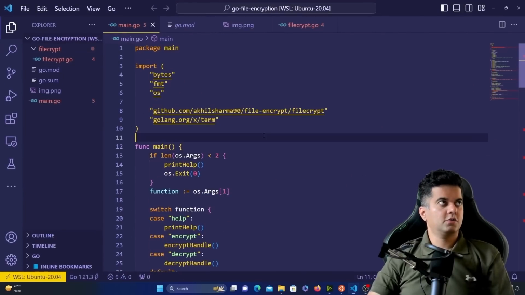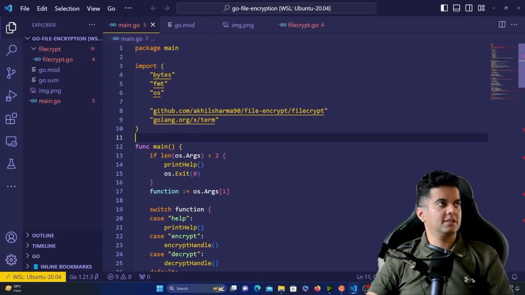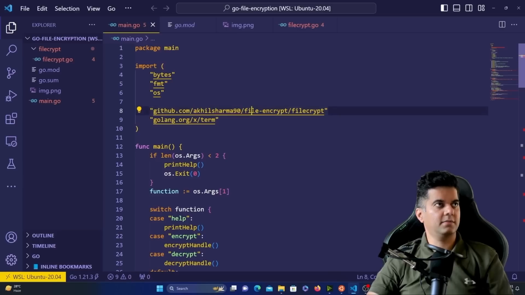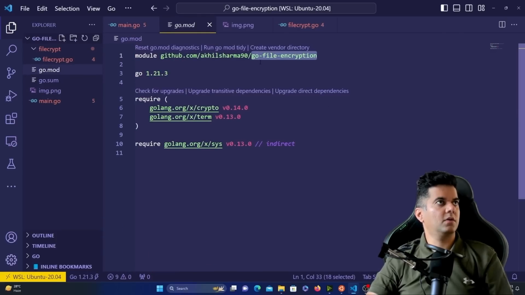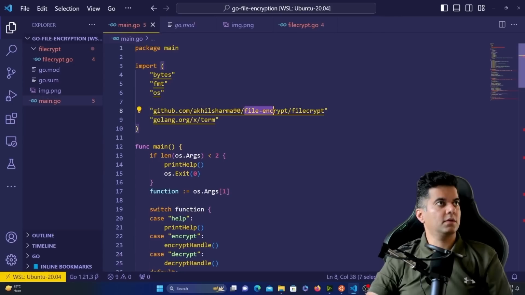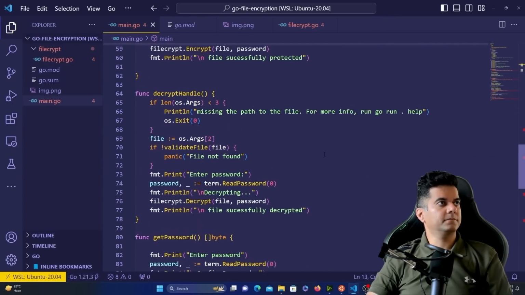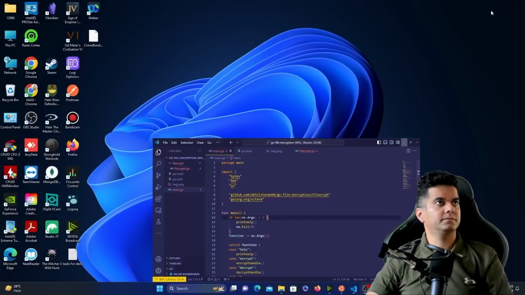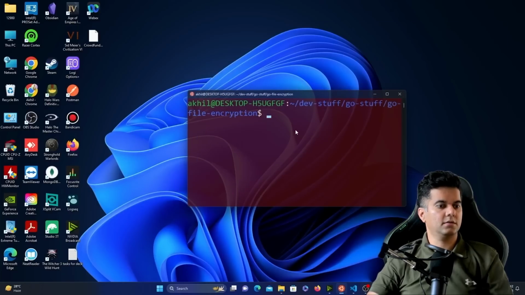Now one issue out here obviously is this part, which is I've copied the link from my previous project. Now this is obviously my GitHub, and this should be the name of the project, right? And I'm calling file crypt package, but the name of the project is wrong. That I have to go and get from go mod. So the name of the project is actually go file encryption in this case, and I have to go and get it here, and this issue will go away.